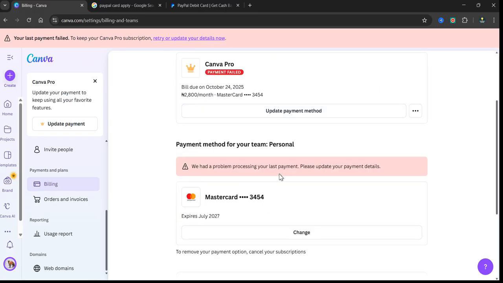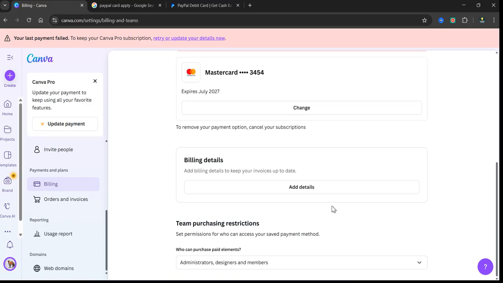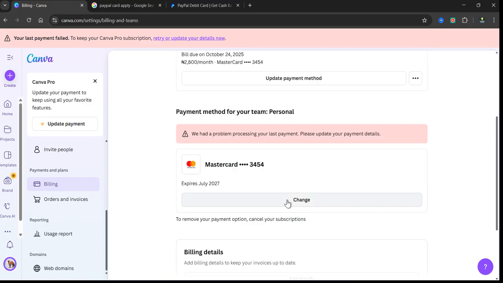If you don't have any payment method before, it will give you the option where it says add details, like this one. So if you have a payment method already and now you want to change it, just click on the change button or click on the add payment method button. From the option, here it will ask you to use a credit card.